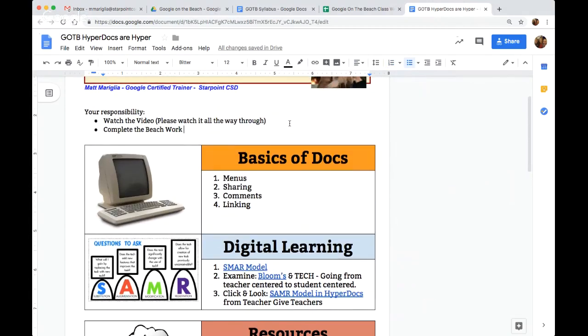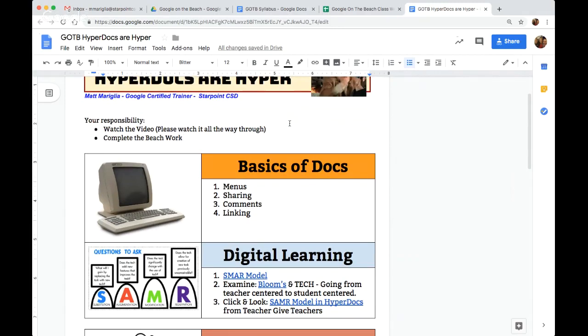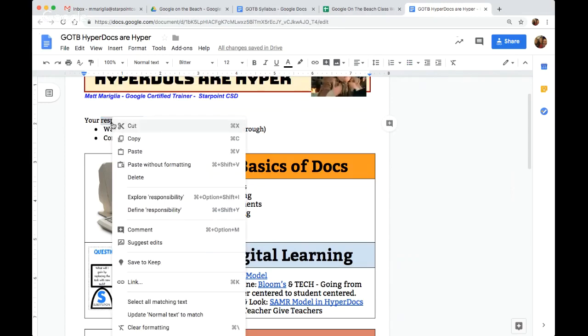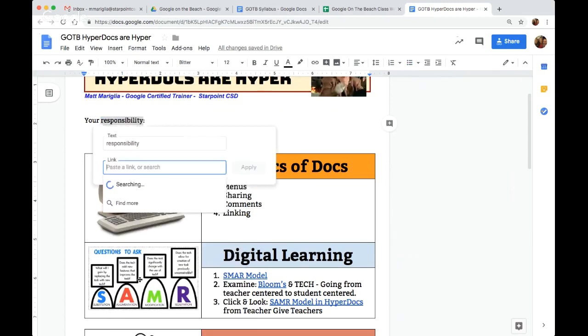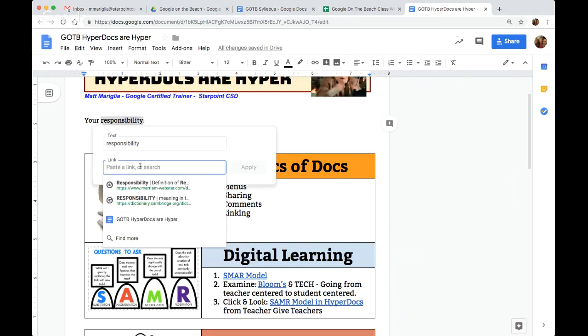The most basic, which many of us probably learned when we started working with Microsoft Word all those years ago, is simply to highlight something, right-click on it, and click on the link. It even gives me some suggestions if I want a definition of responsibility. It's picking up a document, which is the document I'm on right now, that I can put in. But if I have a link already copied, I can paste it there.